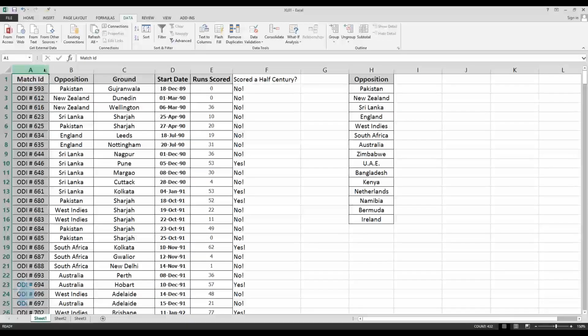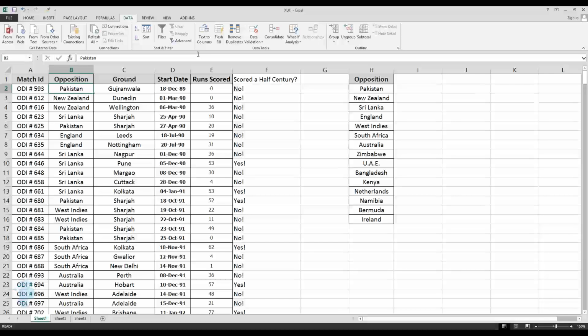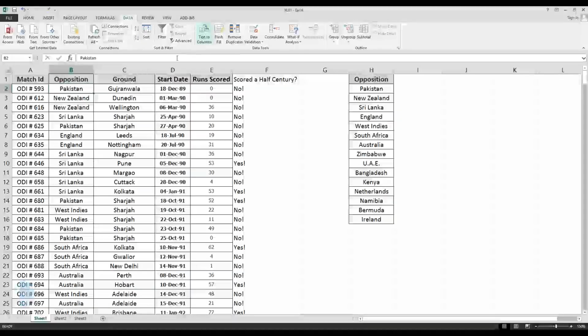The text to columns module is very useful to parse such data, splitting data in one column and spreading it out across multiple columns. Let's look up the official definition by hovering the mouse over the option. It says text to columns, split a single column of text into multiple columns. For example, you can separate a column full of full names into separate first and last name columns. You can choose how to split the data up, either a fixed width or split at each comma, period or other character. Let's quickly try this out.